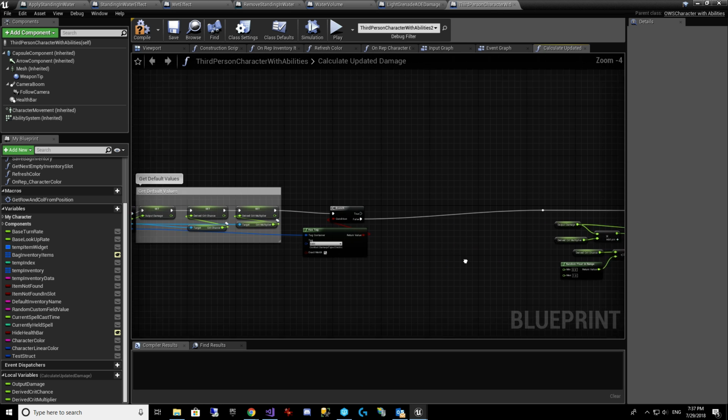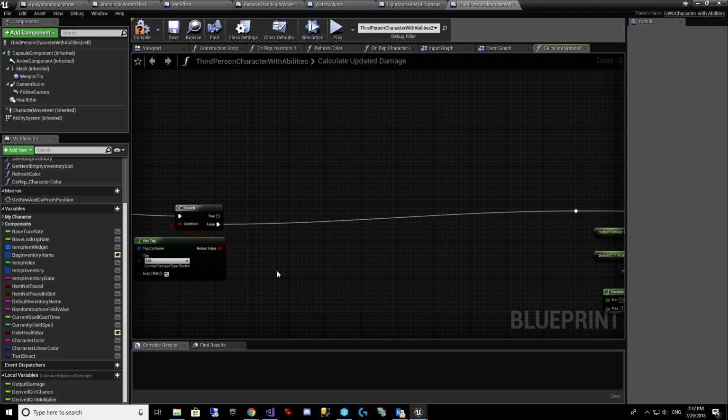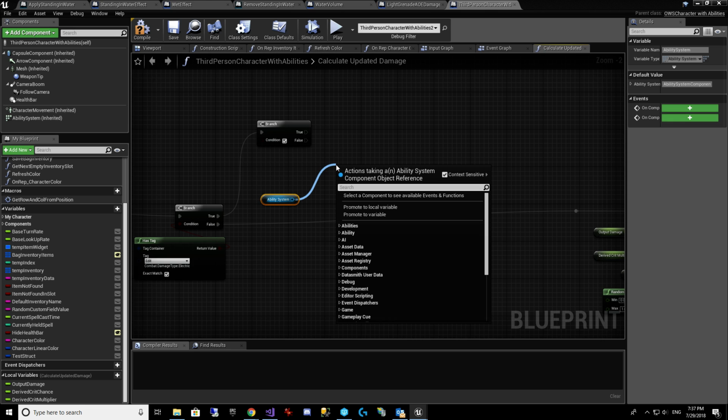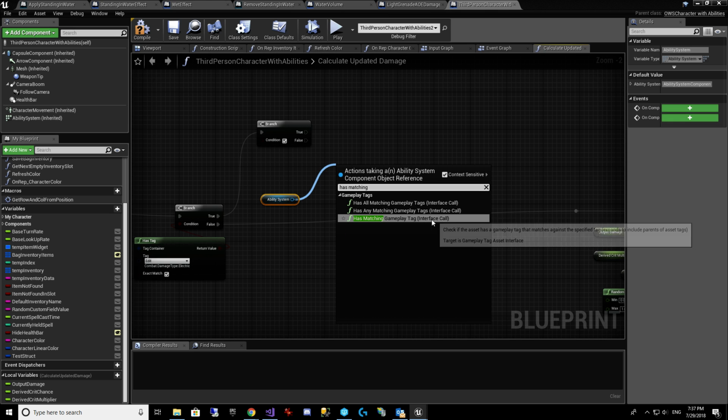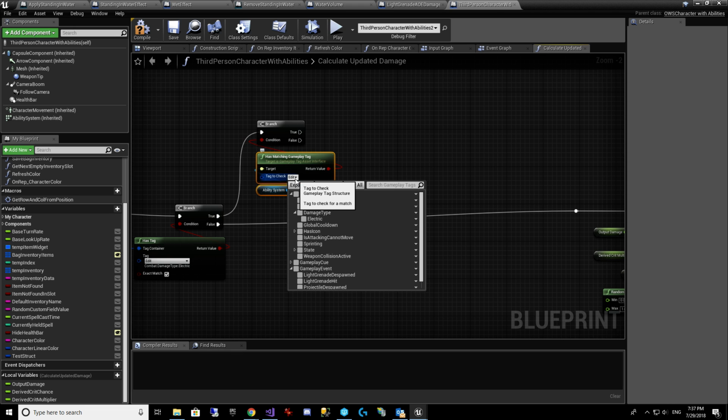So now let's come back here. I think we're going to need some more room. Using the arrow keys to move it over. Sometimes it's easier. Okay, so here's what we got to do. On true, we need another branch. And this branch needs to check if the ability system here has matching gameplay tag interface call. We could do all or any, but in this case we're really just interested in one. And we'll connect that up to here. And we want to know, are they standing in water?